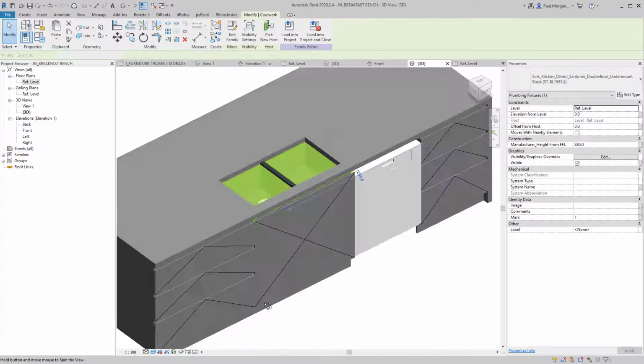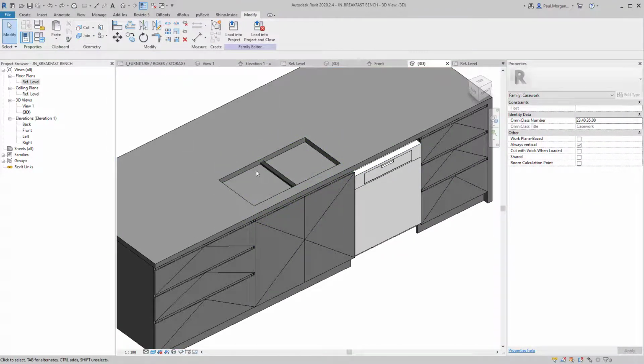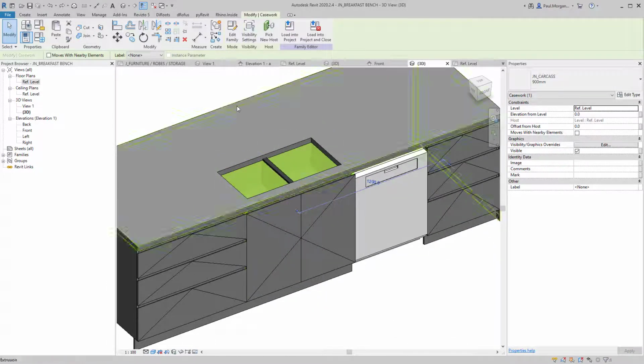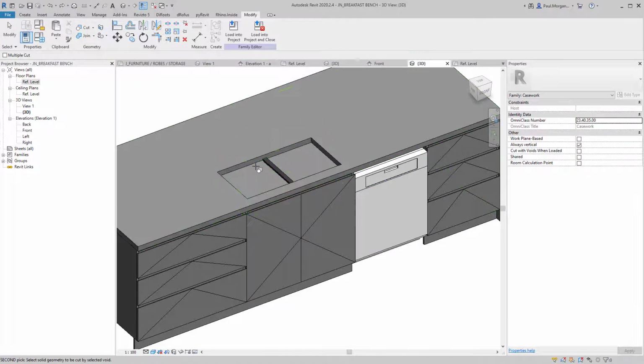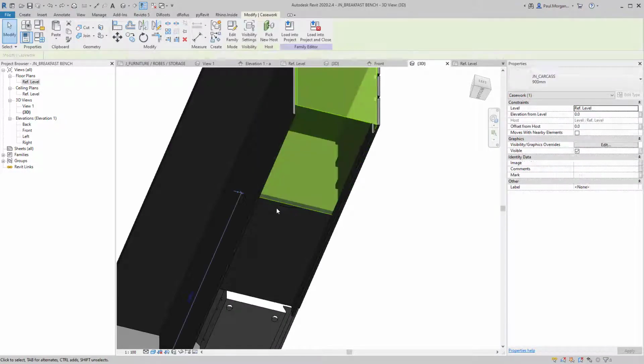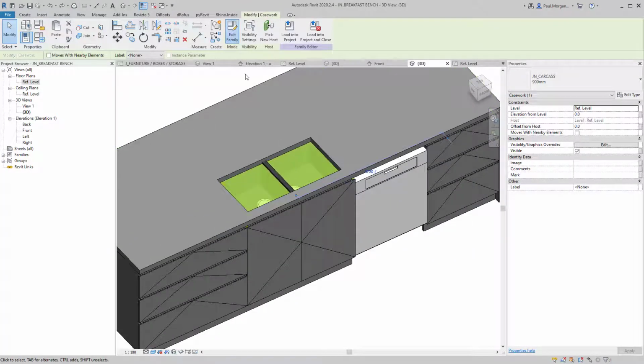Now, just want to double check. Now, we may have an issue where we can't cut this family here. So let's just try this once more. So cut against this carcass. No, can't do. Okay, that's a bit frustrating. Let's go edit family.